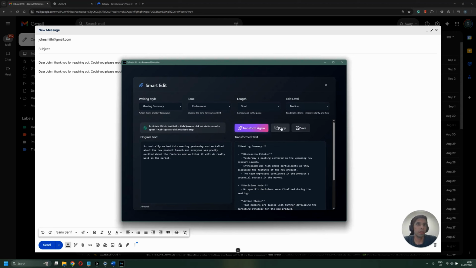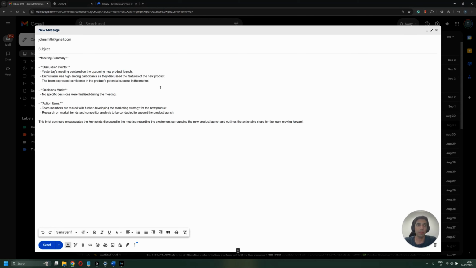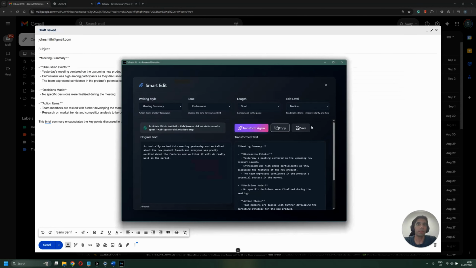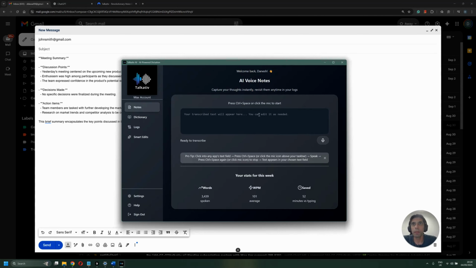Whenever you're ready to go, you could either save, which I'll get to in a second, or you could copy, paste it into your email, for example, and it's ready to go. Or you could save, which will nicely save your smart edit into the logs, and you can come back to it, you could search for it, and you have it ready to go. There's a couple of other ways that you could access smart edits.